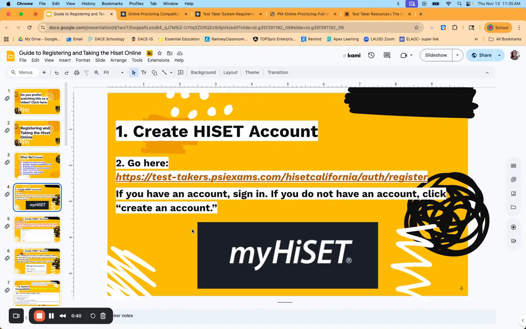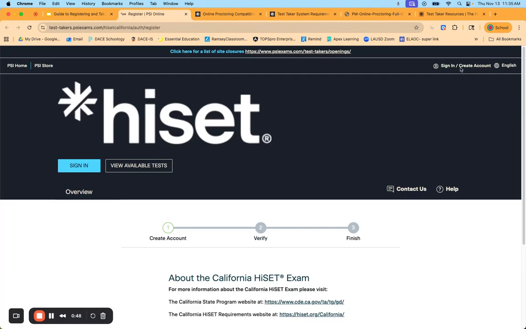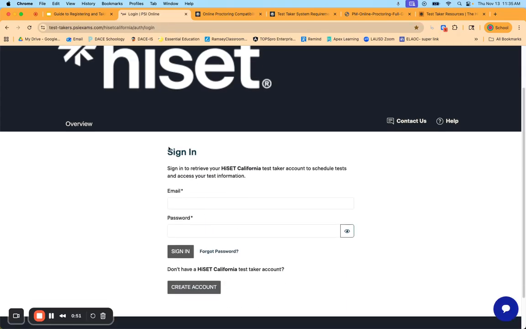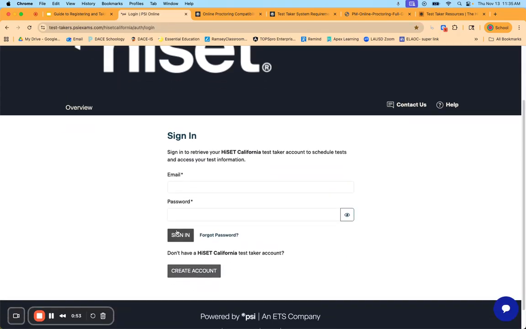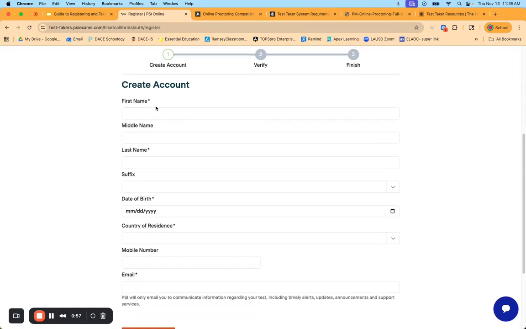First, we're going to start with creating the HiSET account. So in order to create the account, you're going to go to the PSI website. So you're going to go to the sign in page and then create an account. And you're just going to put in all of your information here.